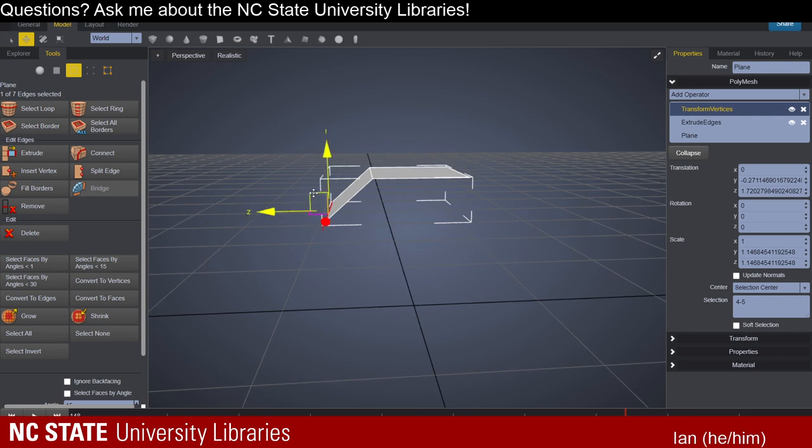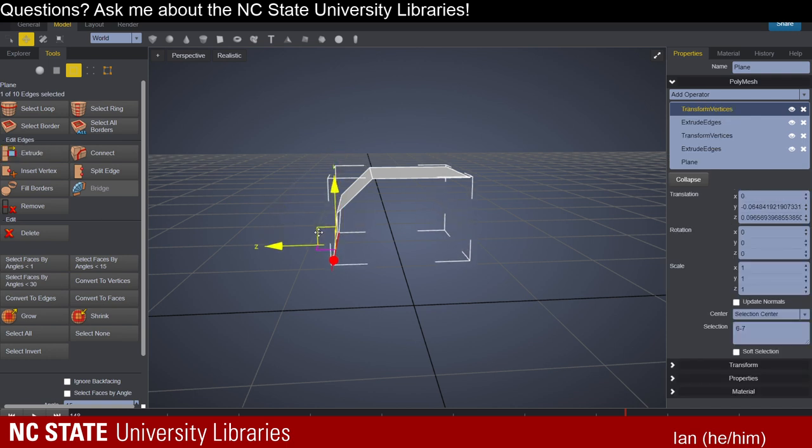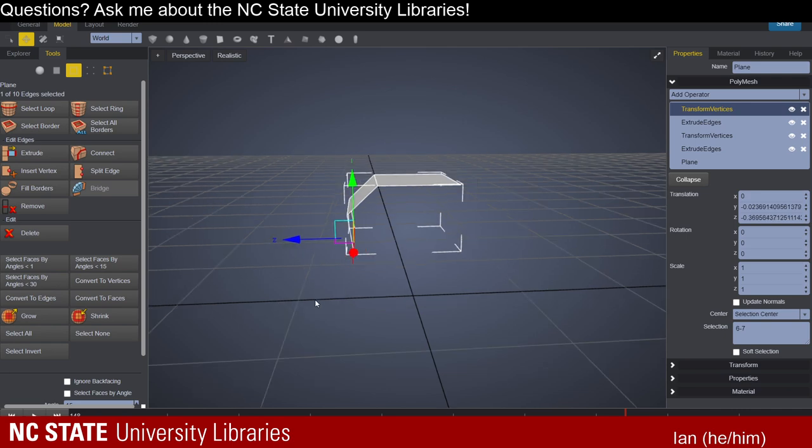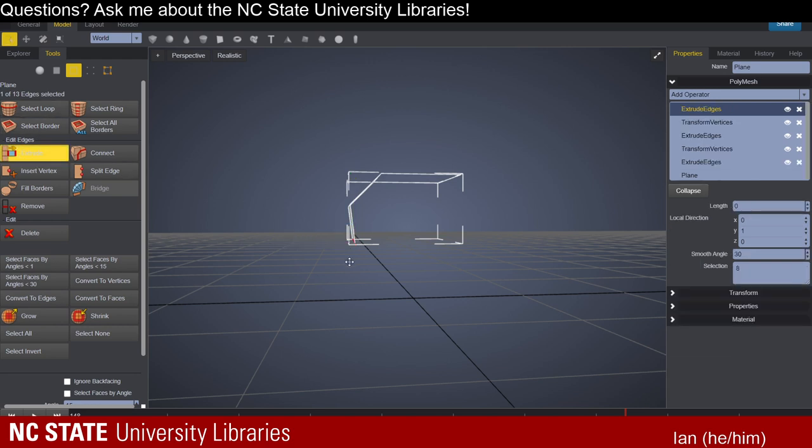What I can do is I can take this and I can start making my extrusions. So I can take this and I can just extrude it again. Yeah, just like this. And you can see I'm starting to build out this shape. And I'm just doing it from extrusions. And they don't have to be perfect, right? You don't need perfect extrusions right now. You can even do it.